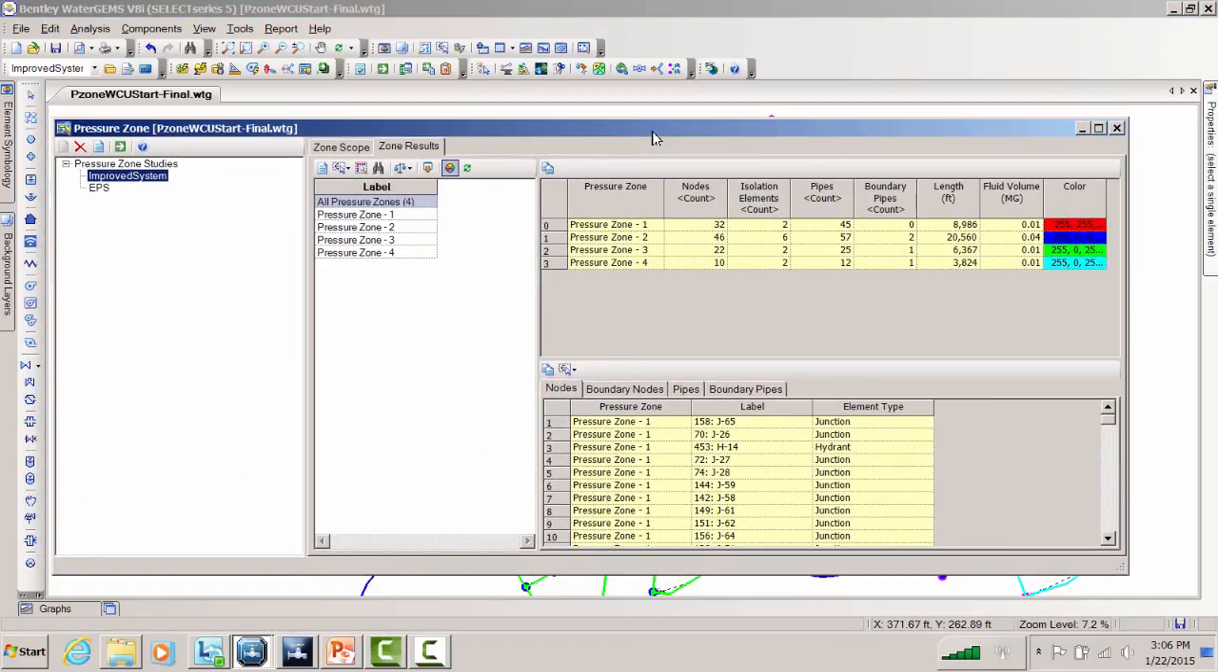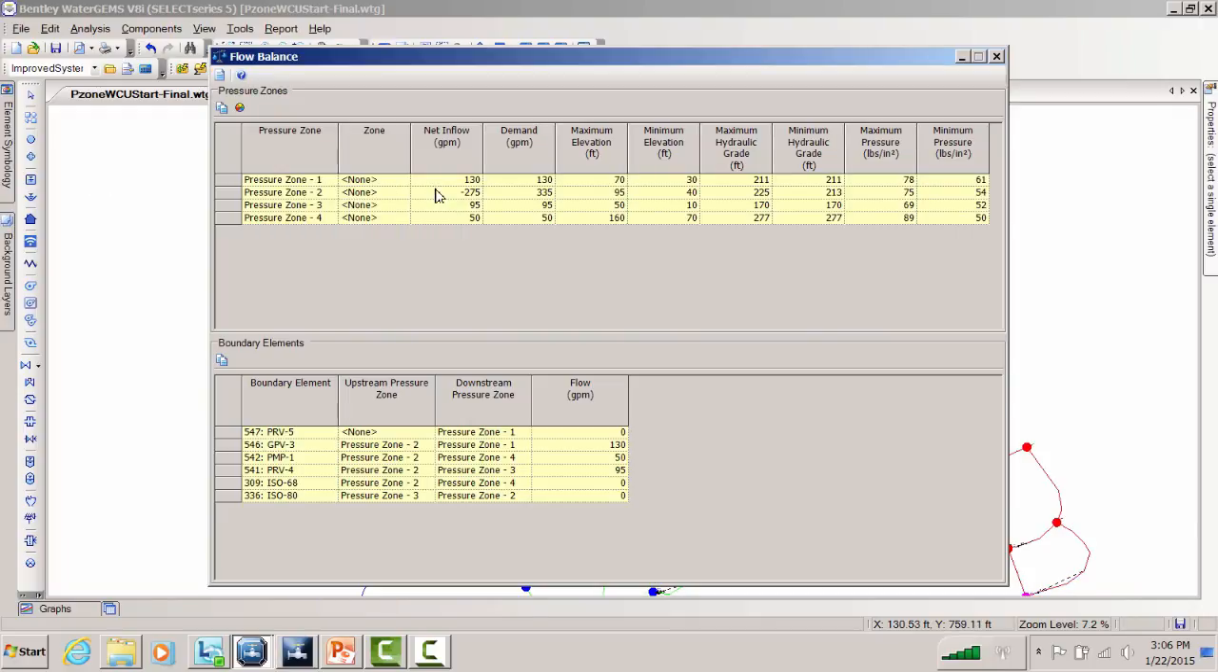Now we'll look at one other tool we haven't looked at in the previous sessions, this flow balance tool. So what we can do now is run this, let's do it for the current time step because this is a steady state run, and we can look at the properties of these different zones. And we see in particular things like what the demand is in each of these zones. We see the main zone has the biggest demand, and the other ones are somewhat smaller.